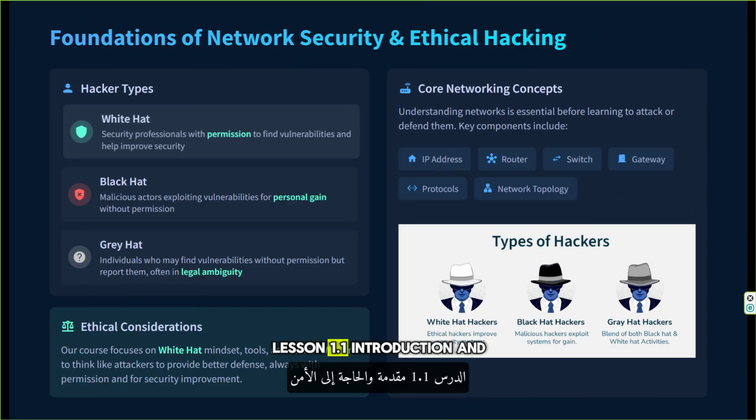Lesson 1.1, Introduction and the Need for Security. Welcome to the start of your journey. Before we type a single command, we must understand why we are here. Imagine a locksmith. A locksmith learns how to pick locks, not to break into homes, but to help people who are locked out and, more importantly, to understand how locks can be improved to make homes safer.